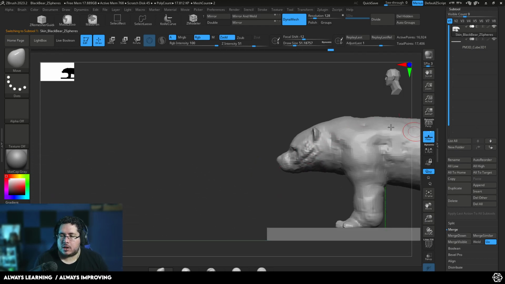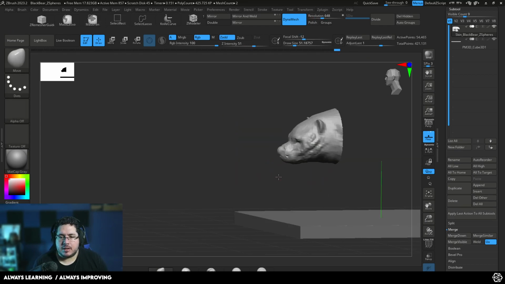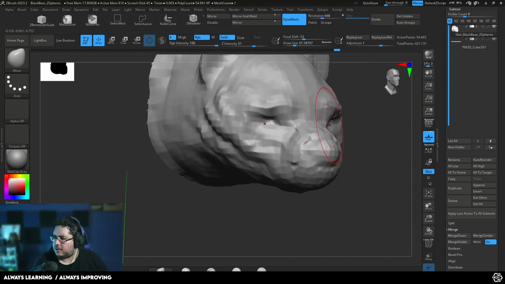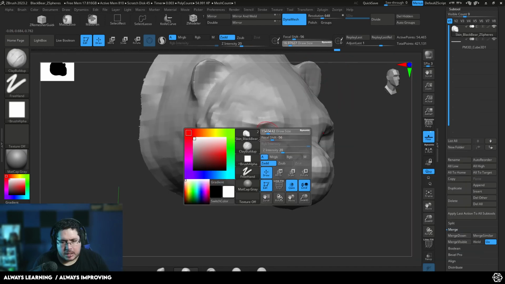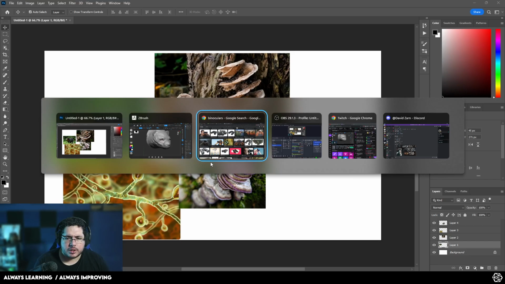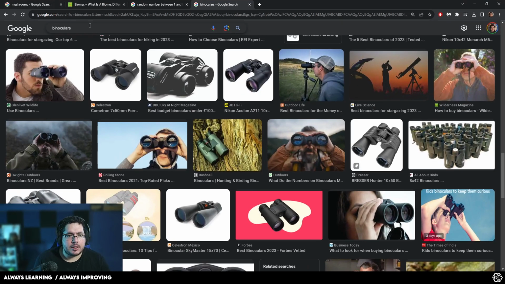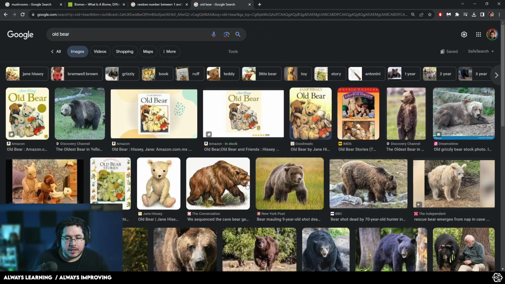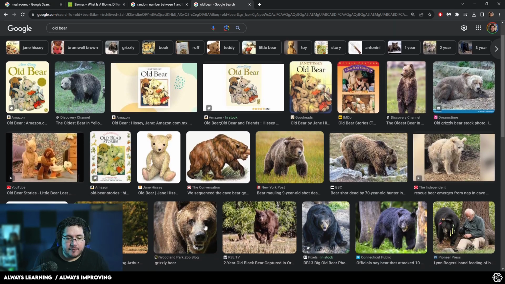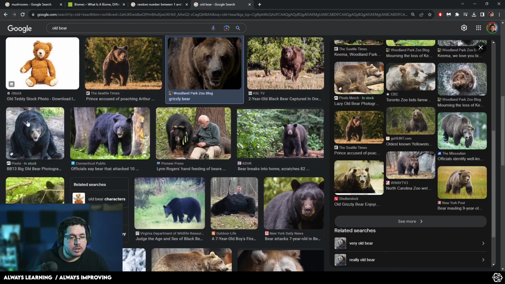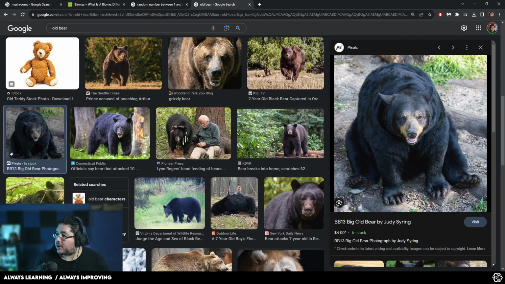So let's go to the head. I'm gonna increase the resolution here in the Dynamesh, and let me isolate the head so that we can focus on this area. I think if we get something right here, it's just gonna make everything a little bit easier. Here's one thing that I like to do. If you look for an old bear, we're gonna be able to find interesting things about how their faces are, about how their noses are. Like this guy right here, that looks very crazy.